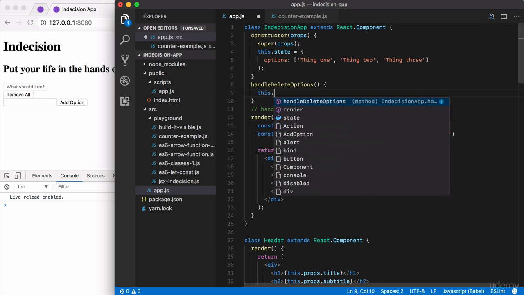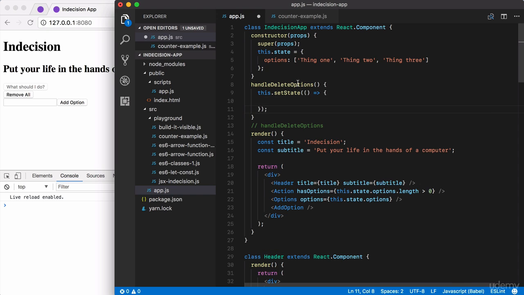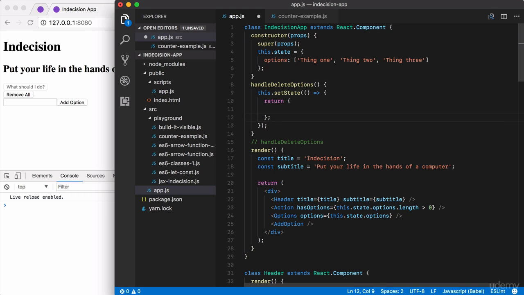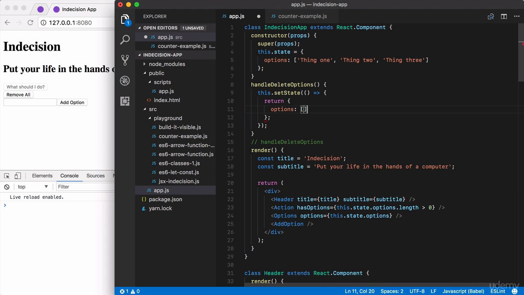We are going to be using this.setState, and we are going to be passing in that updater function. Now, do we need the previous state to calculate the new one? Nope. So we can just go right ahead and return an object. And on this object, we're going to set options equal to an empty array. And there we have it. Nothing earth-shattering. This should look pretty familiar based off of what we did in the last several videos.